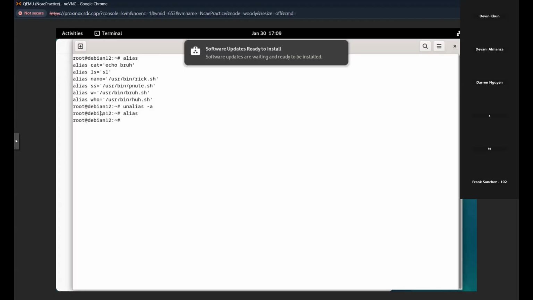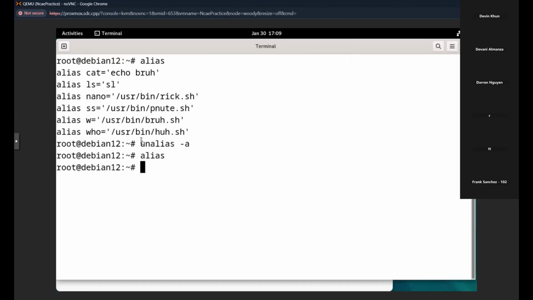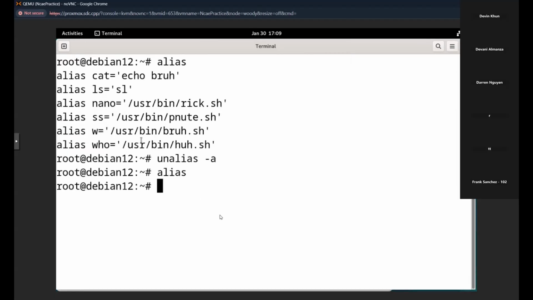Wait, what is that first? Which one? Minus symbol a. Yeah, minus. It won't let me edit the bashrc to just remove all this stuff. We're going to get to that. So now you should have your normal commands back.